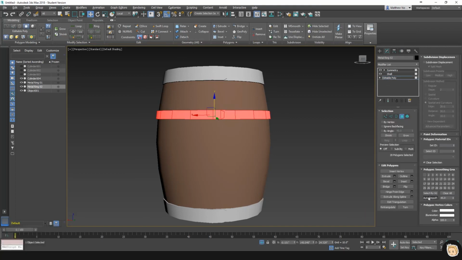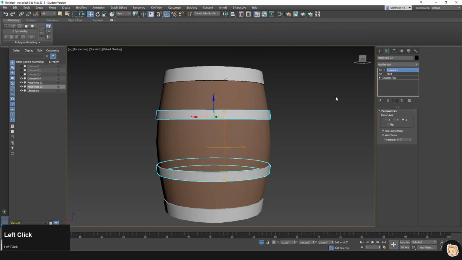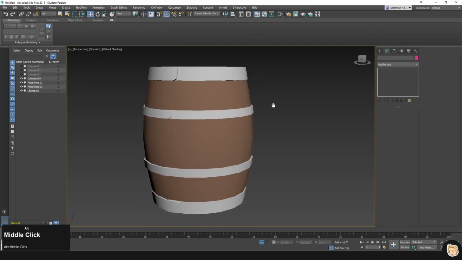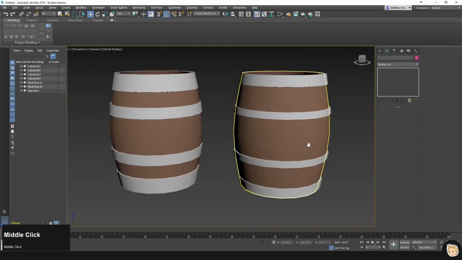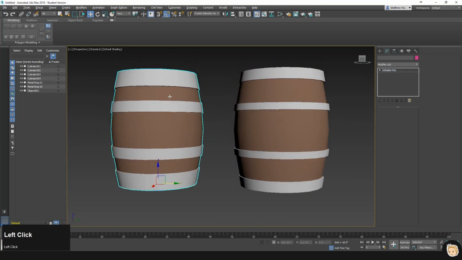using shift expand to create an extra object, using the shell modifier to give some thickness, and using the symmetry modifier to duplicate that object to the bottom.